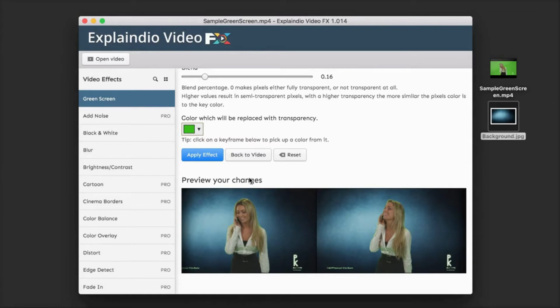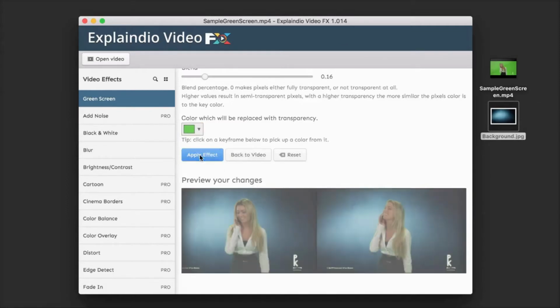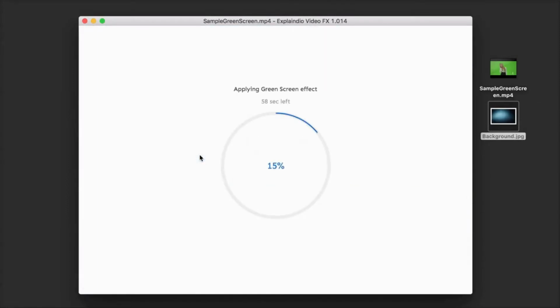If we don't, we can either go back to our video the way it was, or we can reset this effect. So I'm going to click on Apply Effect. So now the software is going to take that and then permanently add it to our video. Now, once this is finished, we will get redirected back to the software, and we could always remove this effect later on. And I will show you how to do that in just 1 second once this is finished applying.